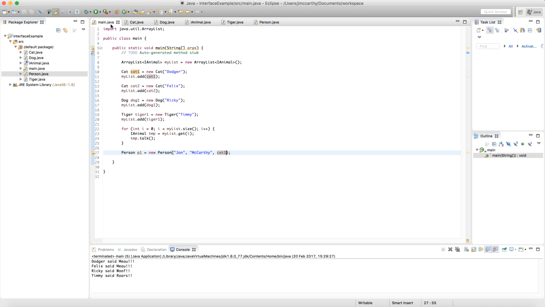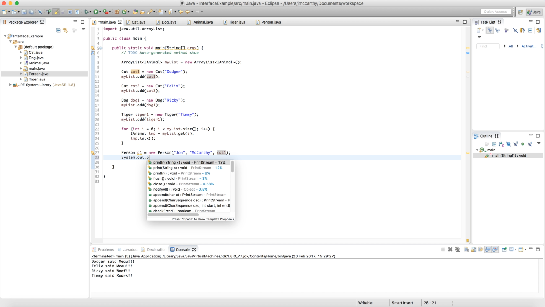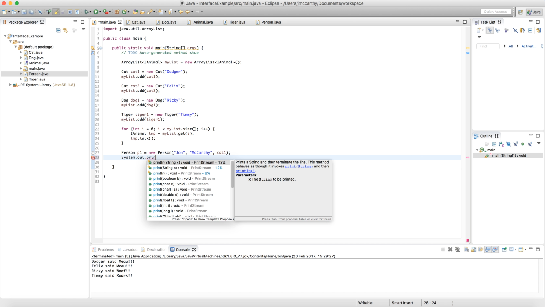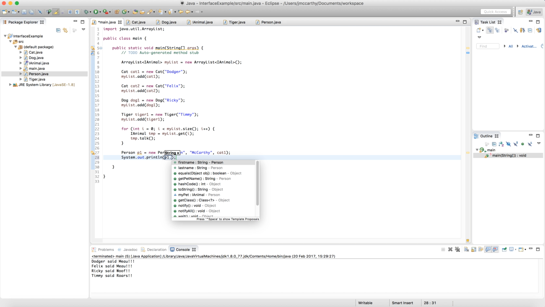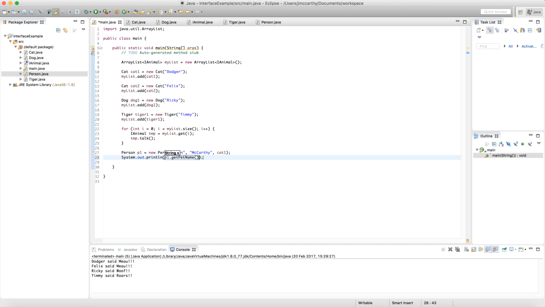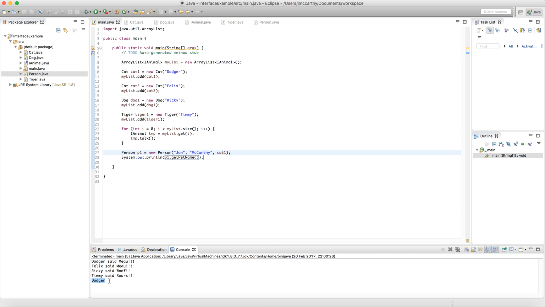So I can go back to main. If that's my person, now I can go system.out.println, and I'm going to print out p1 dot getPetName. So save that. So there we go. Run. And we're getting out Dodger. Exactly what I expect, right down the bottom here, okay?